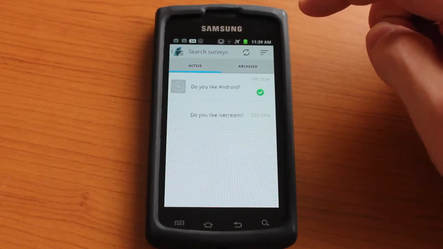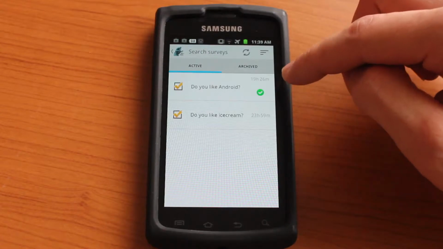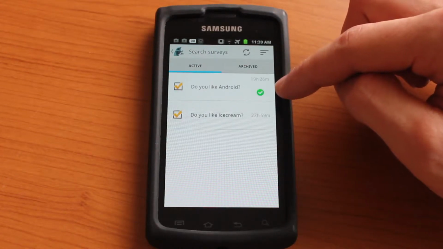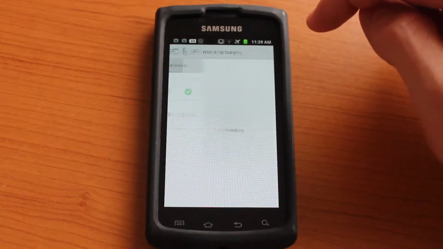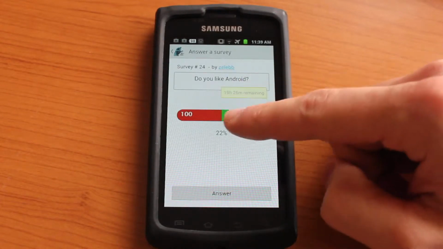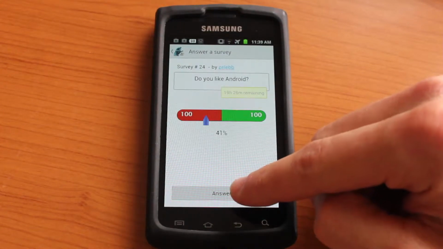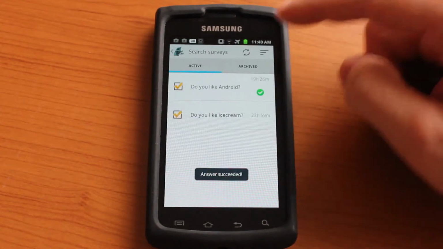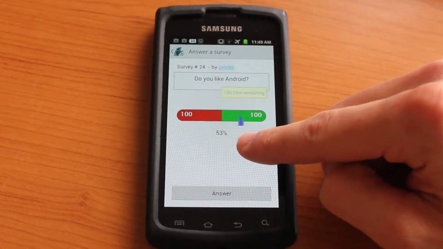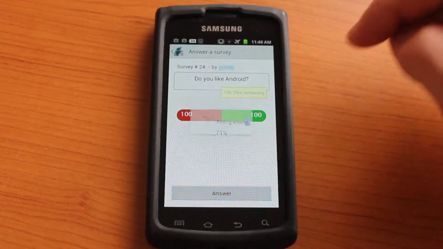And when we go to search for surveys, it should appear right below one of the other active surveys. So currently right now we have two active surveys. We already answered this particular one. It says, do you like Android? And we could go ahead and jump into that survey. And if you decided that you don't like Android anymore, simply slide your answer to whatever you would like it to be and go ahead and tap answer. But we like Android here. We like doing Android reviews. So let's go ahead and just change that back to maybe a little higher. 71%, let's go.